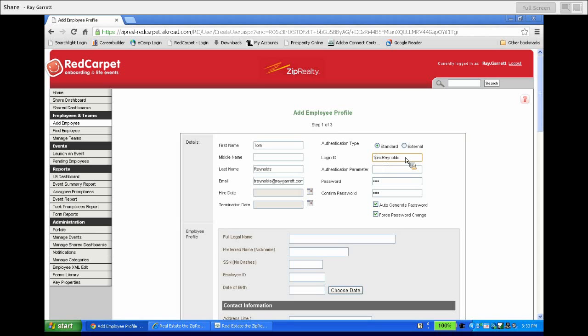So that's it. Also, this guy's name might be Thomas Reynolds. You know him as Tom. That's okay too, because when he goes in and fills out his information, he's going to have to put his name as he wants it on his tax document, so the system will change it anyway.